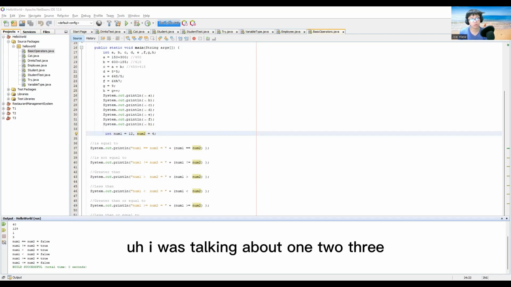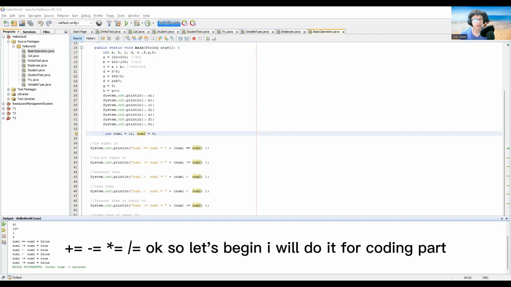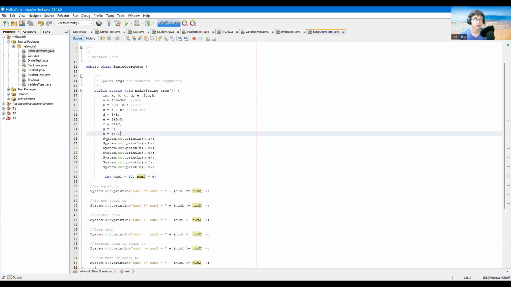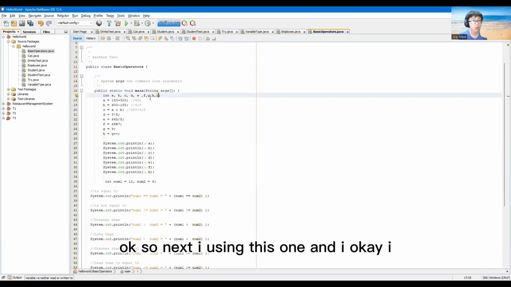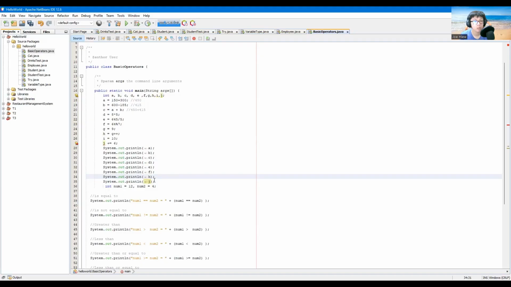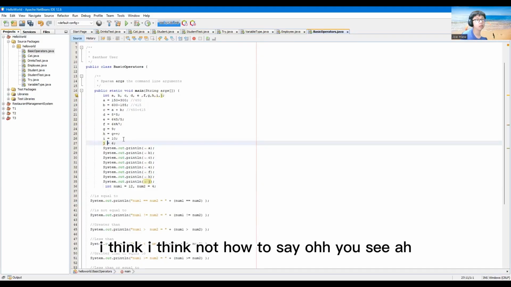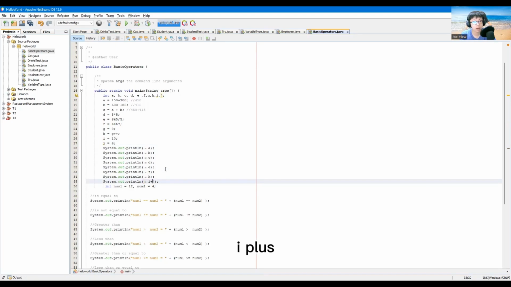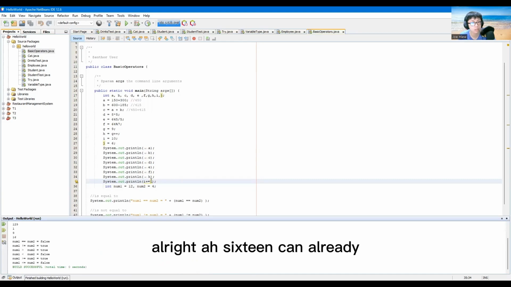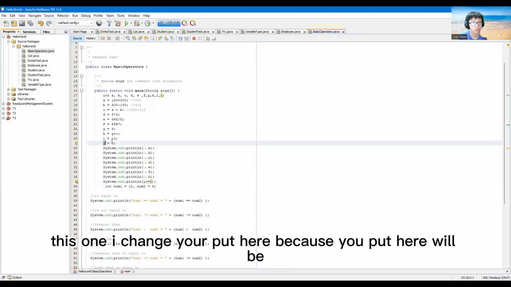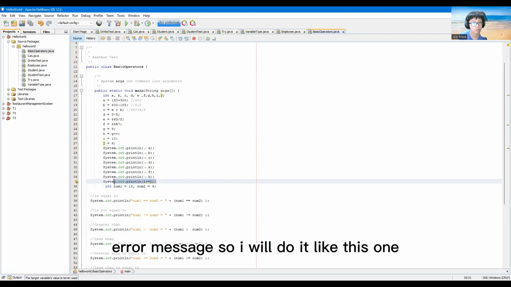For assignment operators I will talk about four items: equal, plus equal, minus equal, times equal, and divide equals. Okay, so let's begin. I think supposedly we get an error because of this. You see, I plus equal, I think this one is 10. 16, 10 already. This one I change and put here, because if you put it here you will get an error message. So I will do it like this.